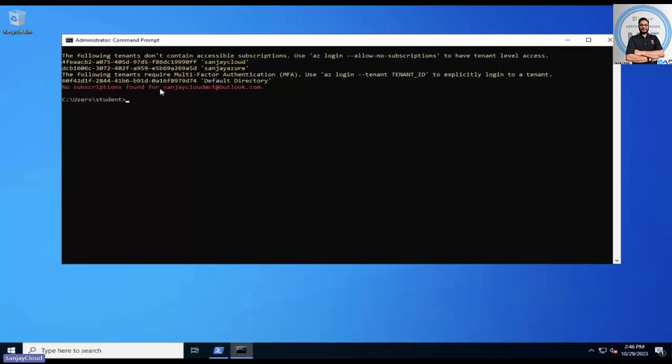Subscription not found. If you are getting this message, again, we come to the troubleshooting part. If you are getting this message, subscription not found, what does it mean? It means you have multiple tenants in your Azure account, correct? And if you want to log in to your tenant where you have a subscription, where you can manage your resources, then you should use this command.